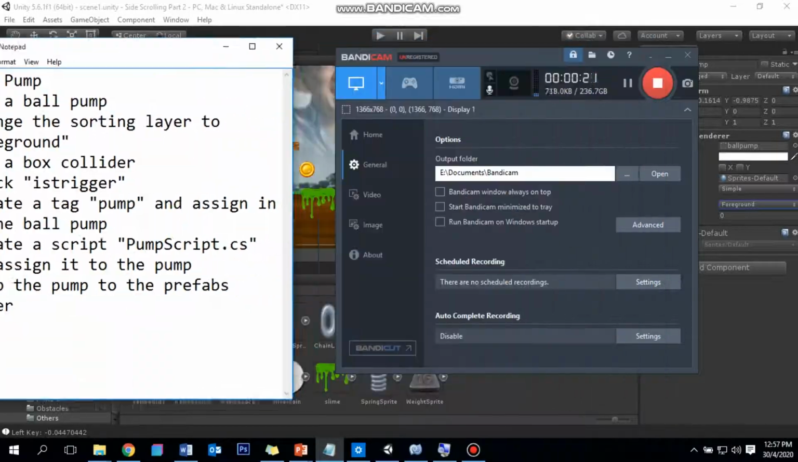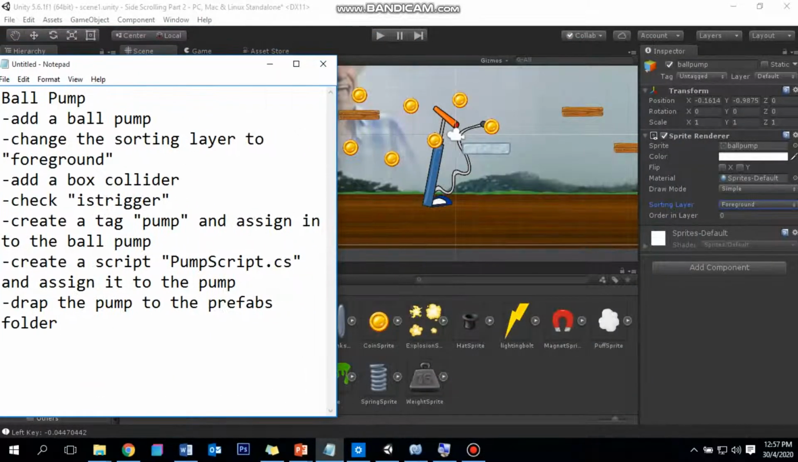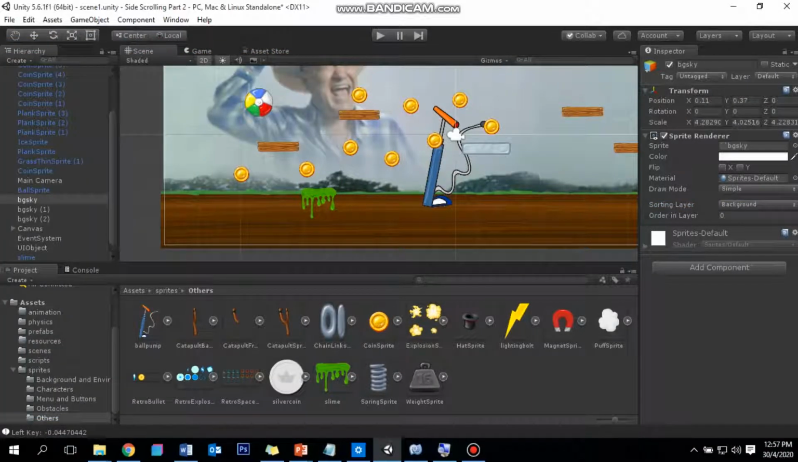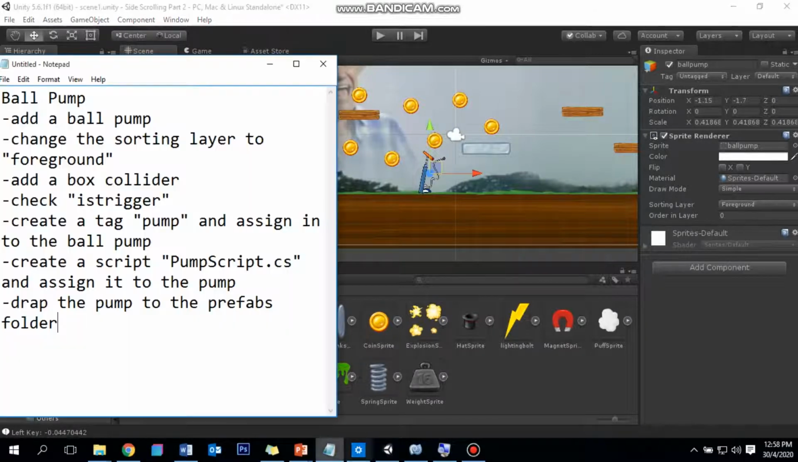First, we're going to add the ball pump to our scene. Resize the ball pump so that it will be a bit smaller, so resize the ball pump, make it smaller but visible. Once you're done resizing the ball pump, let's go to the second instruction, which is to change the sorting layer to the foreground.